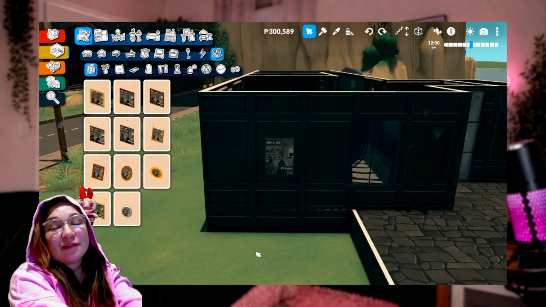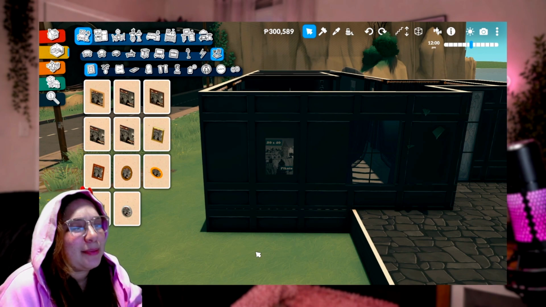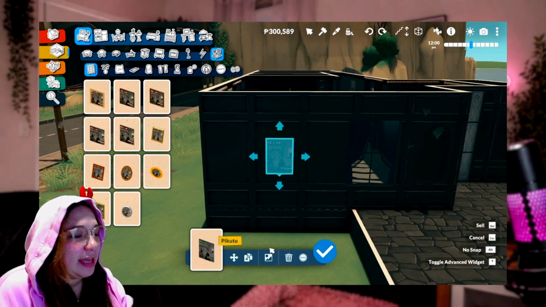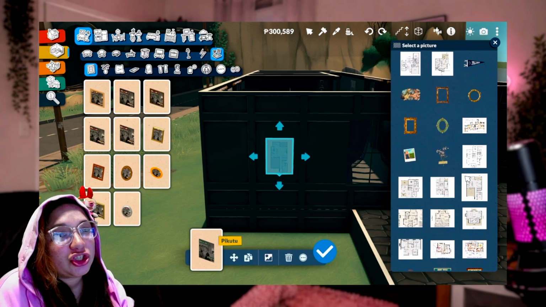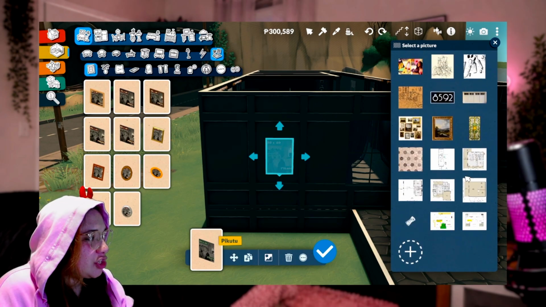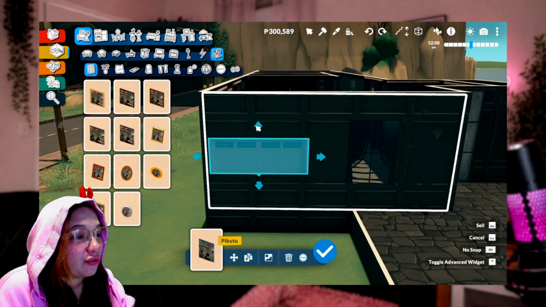So there's no reason for us to have garages, but a lot of us like to build houses that include garages. Just makes a house complete for some reason. So again, poster, and yeah, you're just going to get an image of a garage door, which I did right here. And then quite literally just stretch it out.